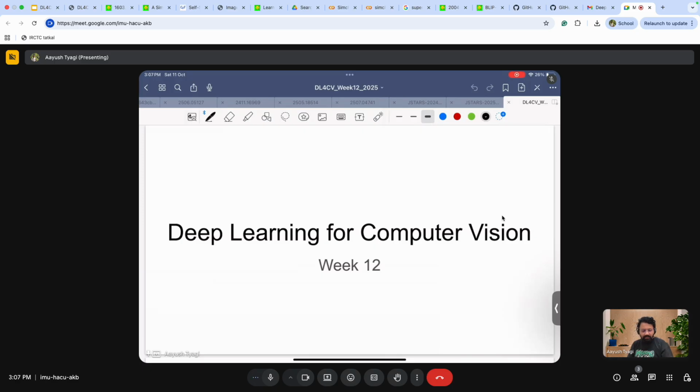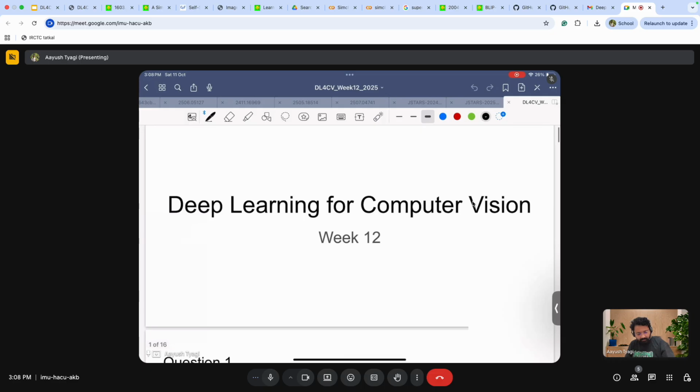I'll be taking today's session for deep learning for computer vision, week 12, and we will be discussing self-supervised learning-based methods, mainly SimCLR, some pretext tasks, and some CLIP-based embeddings, and how we actually make use of them. So I think we should get started.